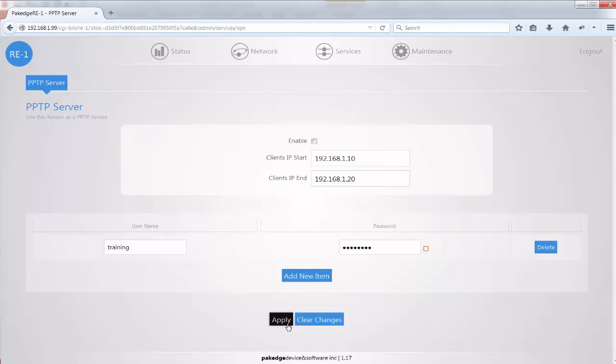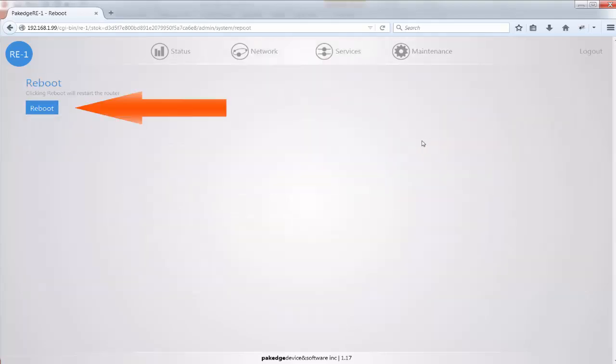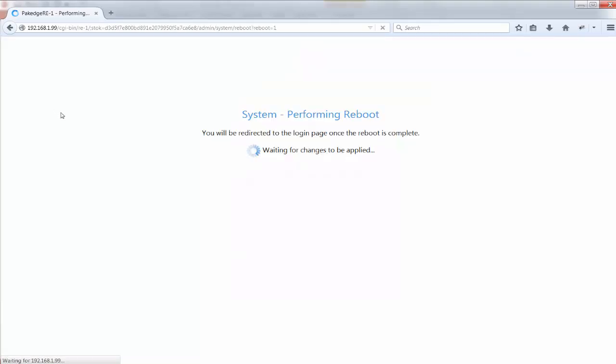And now moving forward, once all this information has been filled in and confirmed, please be sure to reboot the router, which can be done from the GUI by navigating to Maintenance and Reboot. Once you select the Reboot button, the RE series router will now be rebooting. Now, once the router has finished rebooting, then we are ready for testing our PPTP setup on our computer or wireless client.